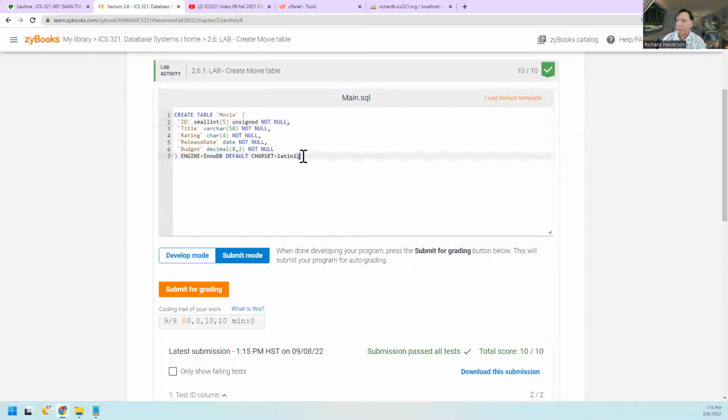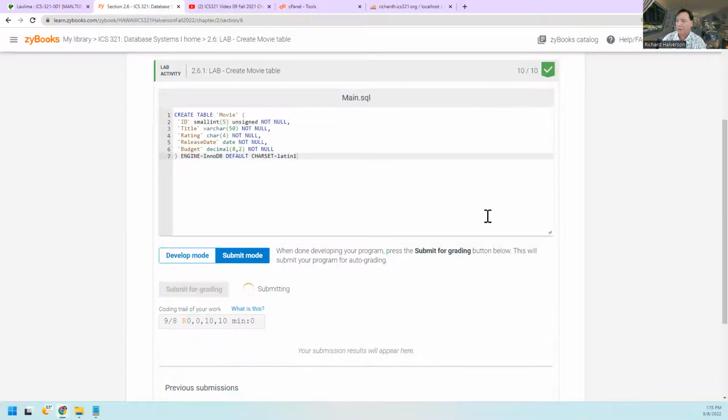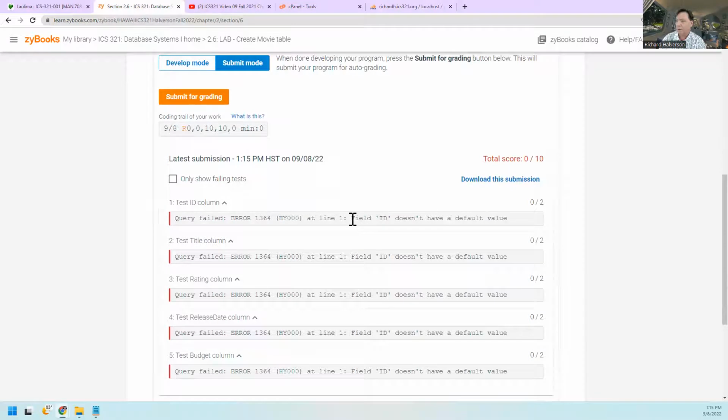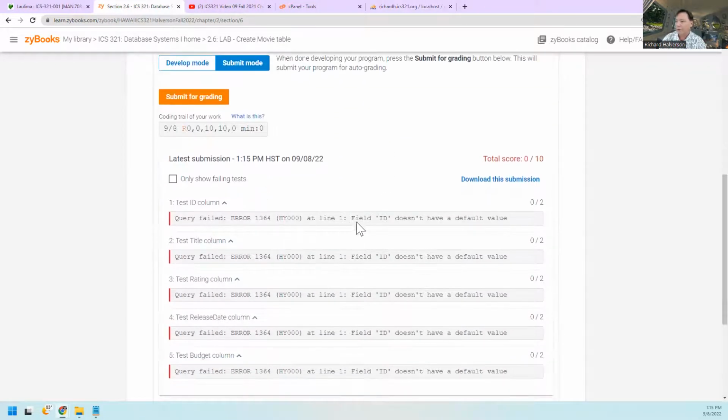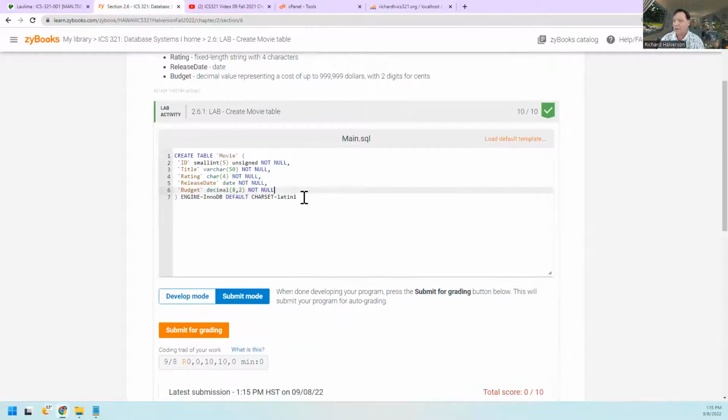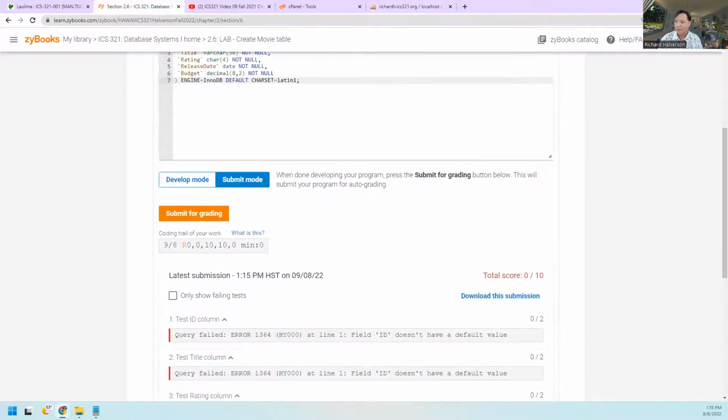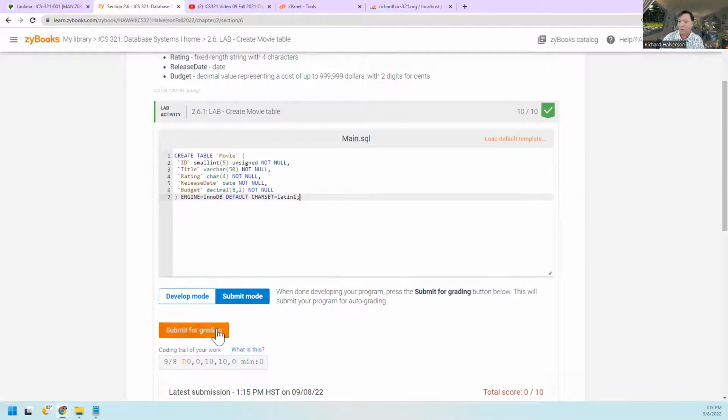I bet you it didn't like that I didn't have a semicolon. I took off the semicolon. Okay, there you go. If you get a funny error like this, it's probably because you didn't have a semicolon, not because of what it says here. I'm going to put a semicolon back there and submit for grading.